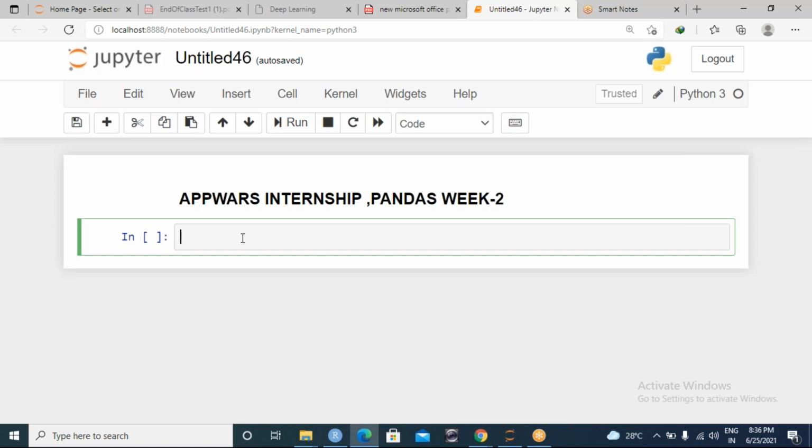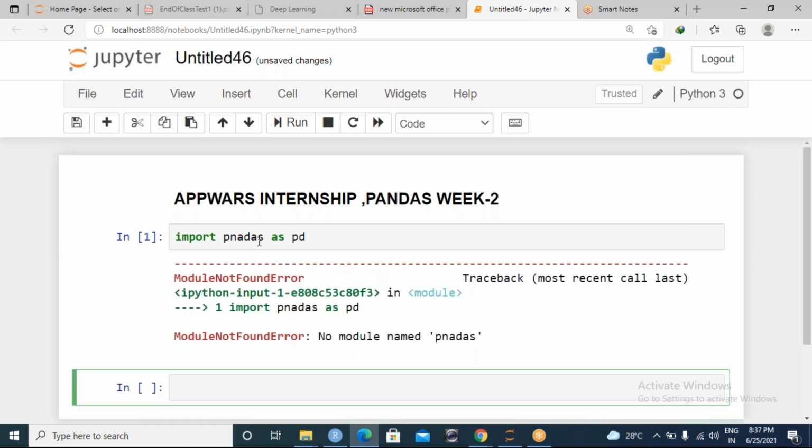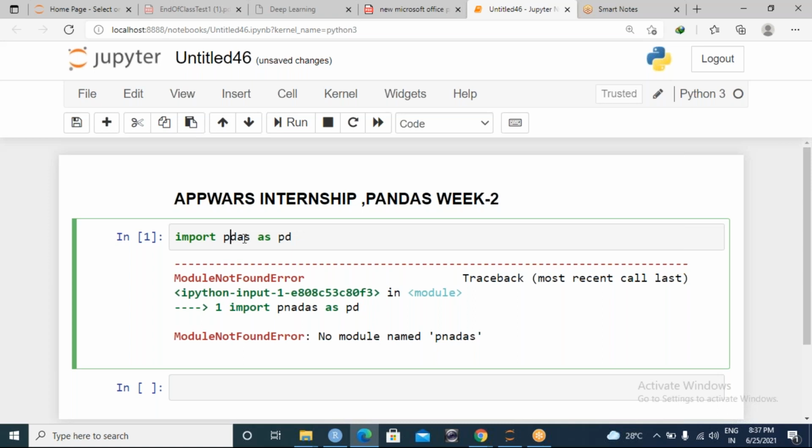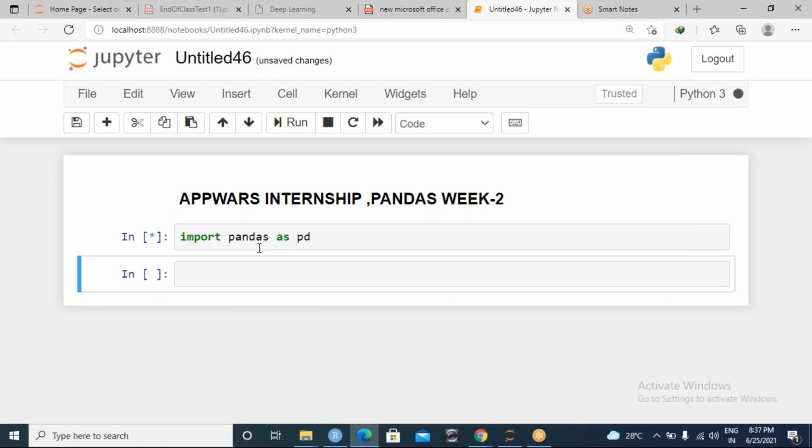Okay, so in this we can import pandas, the alias for pandas is pd. Okay, so now we can import the data.